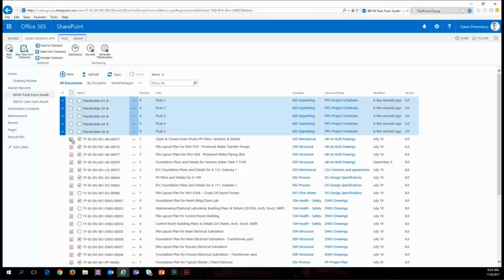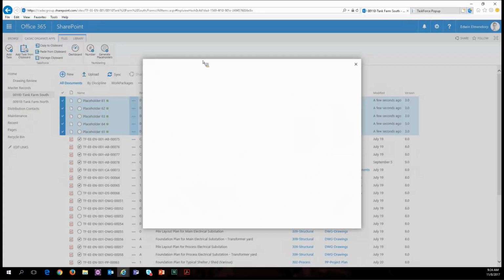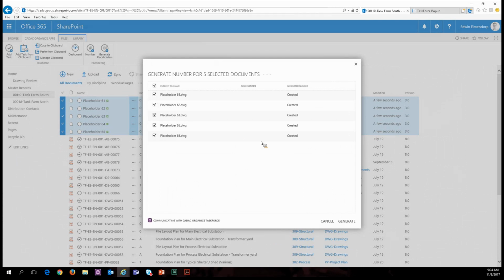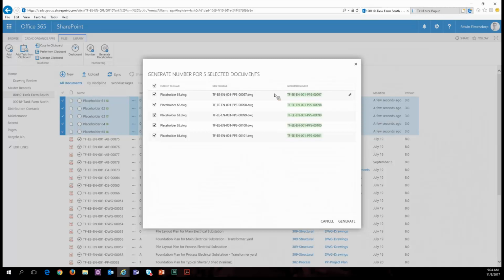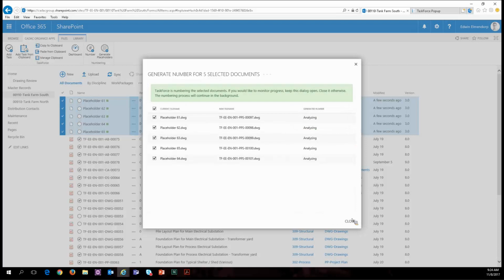So you would select the documents and hit the numbering tool, and the system will automatically start generating the appropriate numbers for these files. So the generated number, it's looking at them. Yep, this looks perfectly fine. I have the ability to update it if I want to by just clicking on this little marker there, but I'm going to say generate.